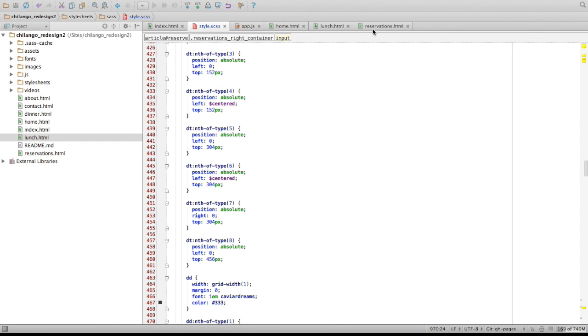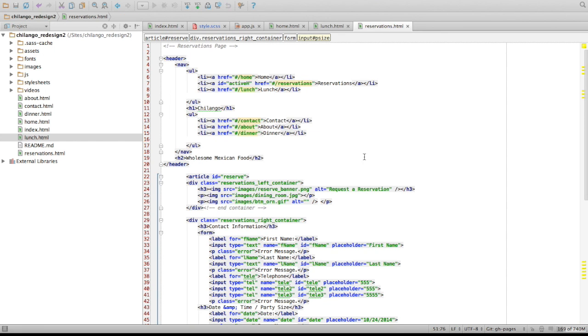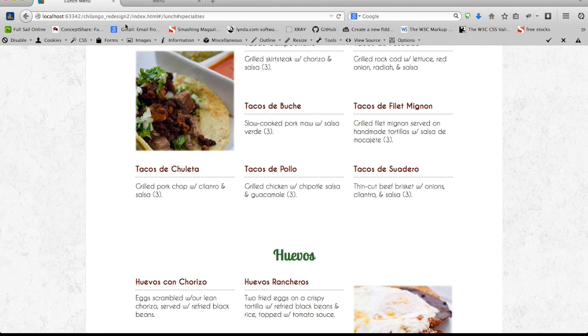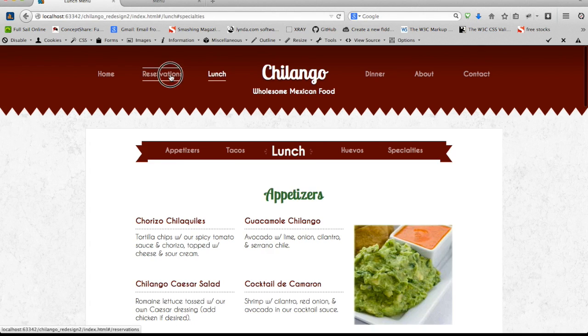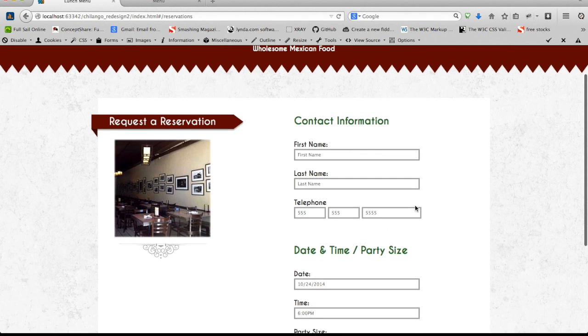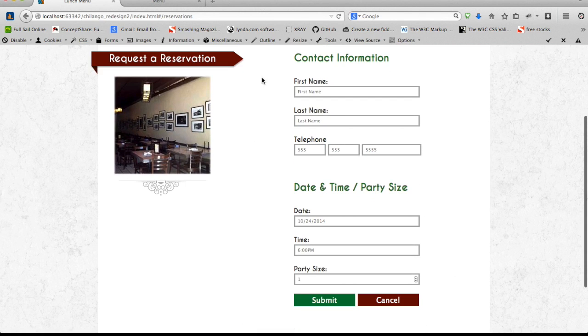Going into my reservations code, I've kept this fairly clean. I used a div here to contain the left side of the page, the left side of the content. I contain this section in a div and this section in a div, actually this entire form in a div, to show the divisions and give a separation.